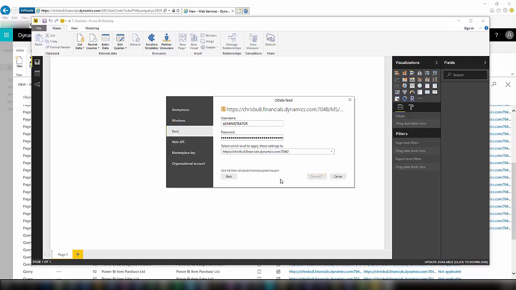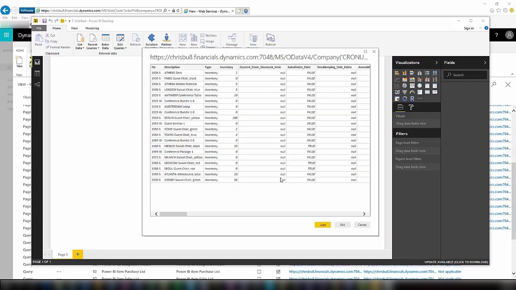And this should give us a preview of the data, just like Excel did. There's my inventory and my quantity on hand. Now, I know the data that I need to build this report, so I'm going to edit.